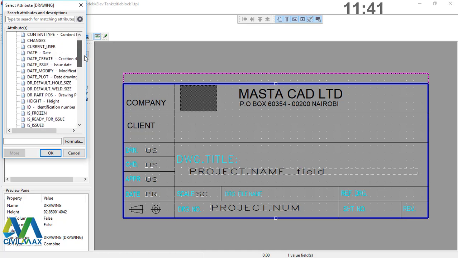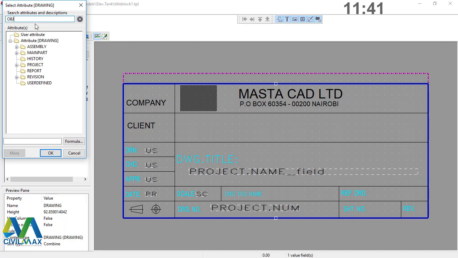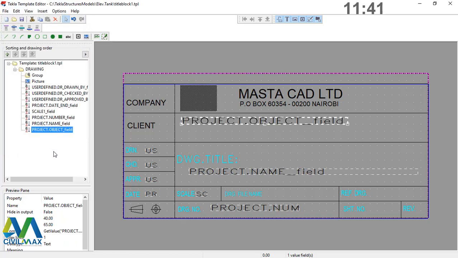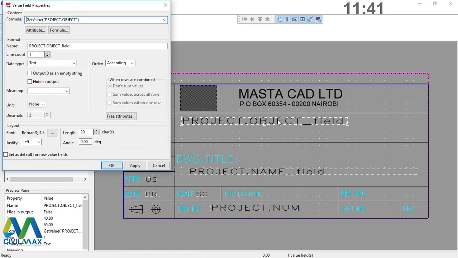Now to do that, it's very simple. I'll come here under project and type object. It is under project, and I'll click object. This will be our client name. I'll click OK, and I'll double click on this. Once I double click on this, I want to change the font type and the font size and how lengthy our text will be. That will be changed inside this window.